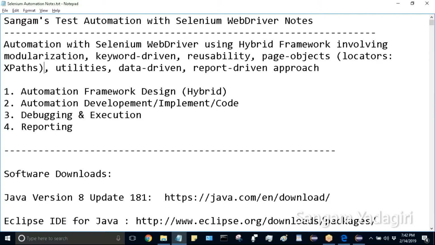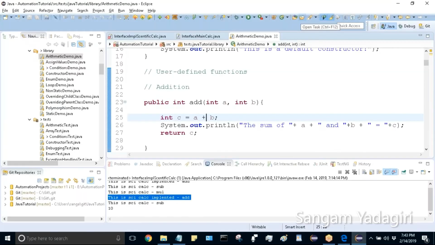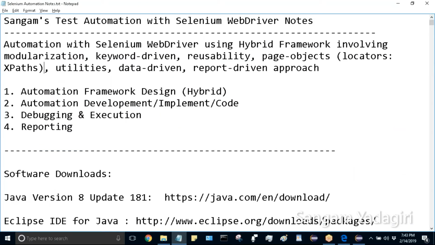And utilities are similar to reusable functions, but more utility based. For example, I want to connect to a database. So I would create database utilities, and in those I would create reusable functions and just call them instead of creating them again and again. Same thing for Excel utilities, date utilities, database, XML utilities, and JSON utilities, and so on.